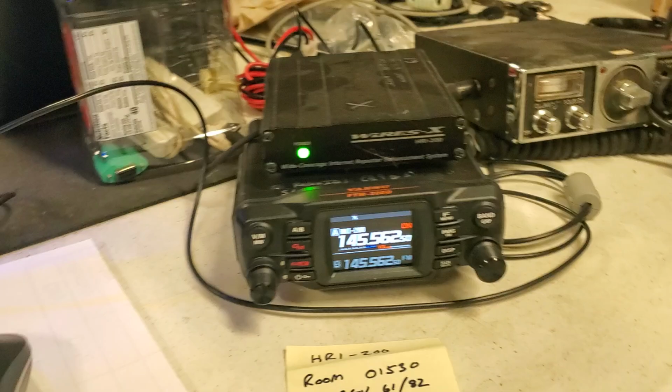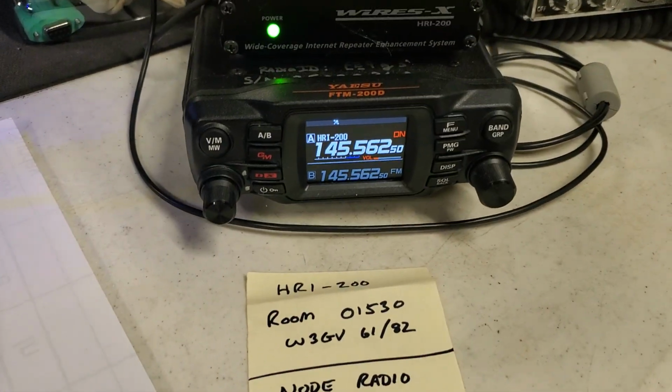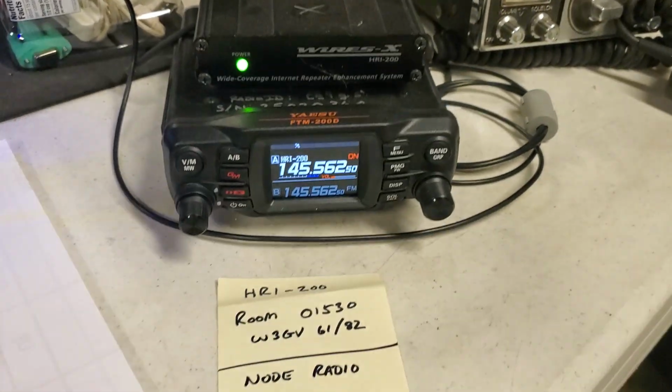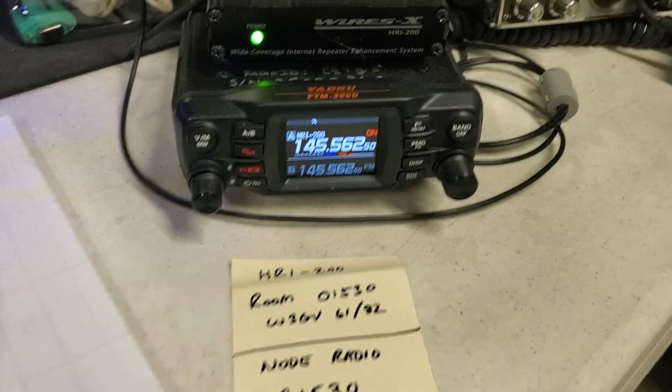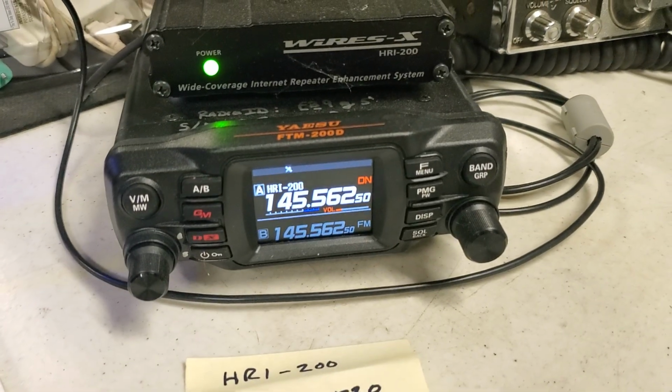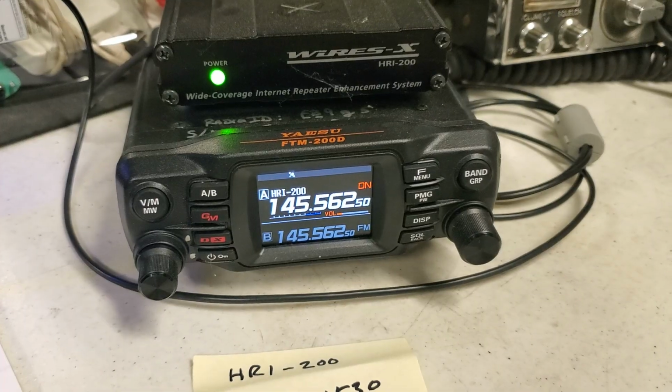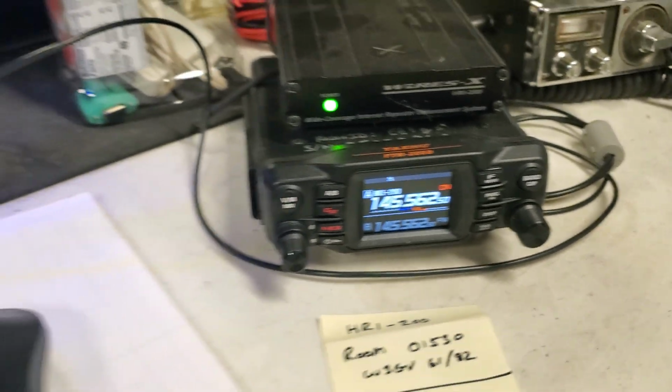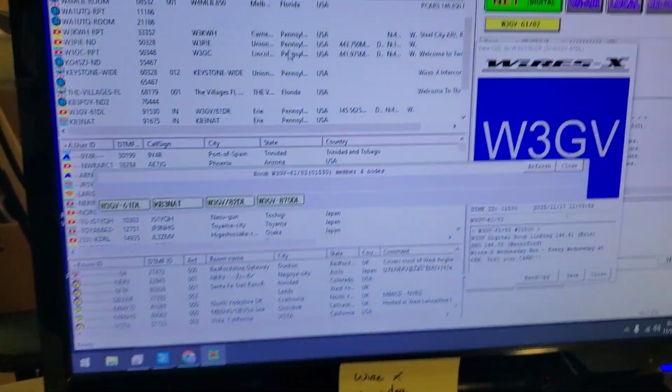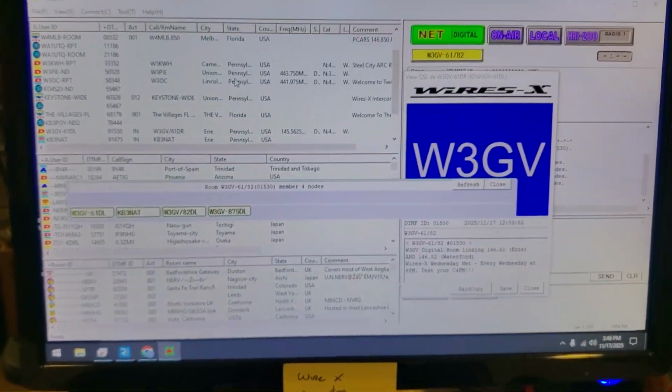And then we have the link radio. This is our HRI-200 with our link radio. And today we're using the simplex frequency 145.625 as an example. So let's go off to our WiresX computer.